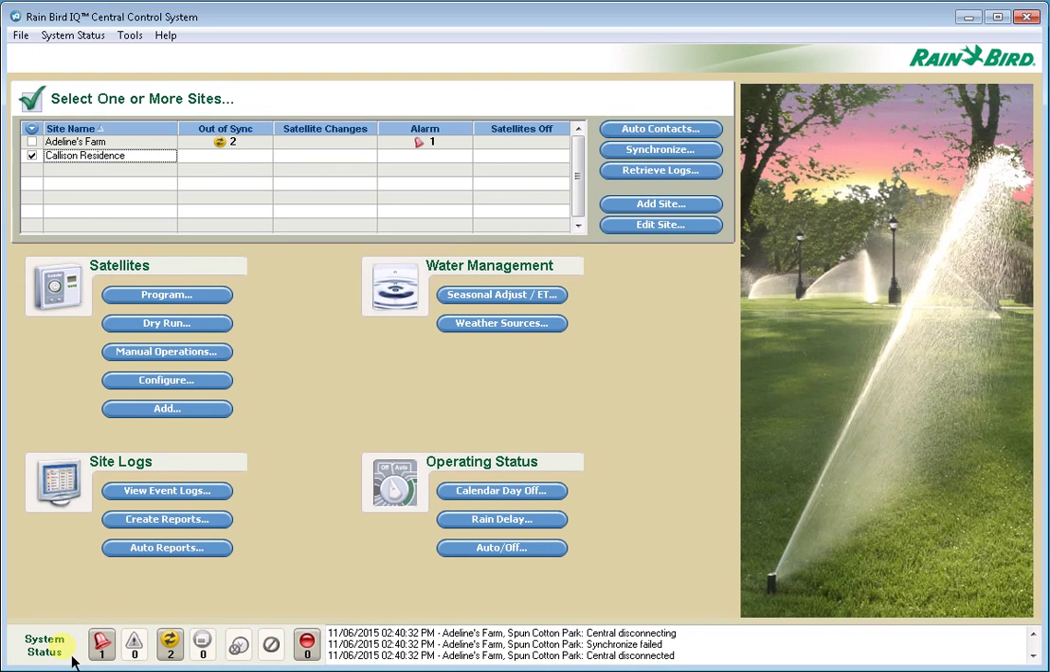This is kind of a heads-up display with icons for indicators that you need to pay attention to. Starting from left to right, the little red bell lists alarms. Next one is warnings. Next one is the number of satellites that are out of sync.